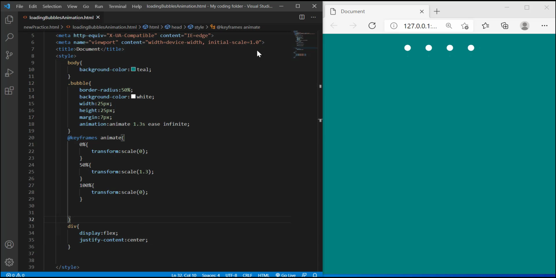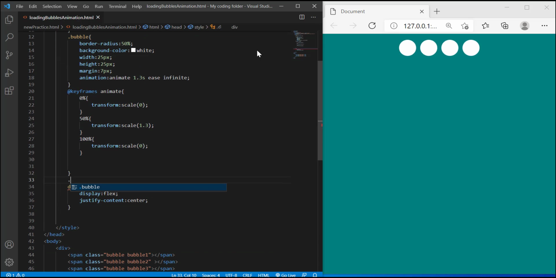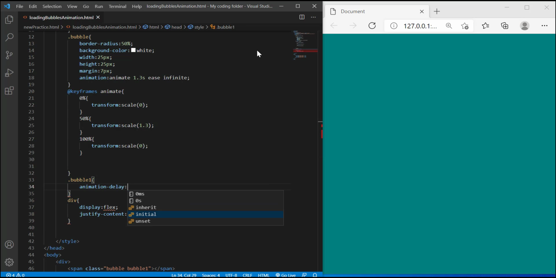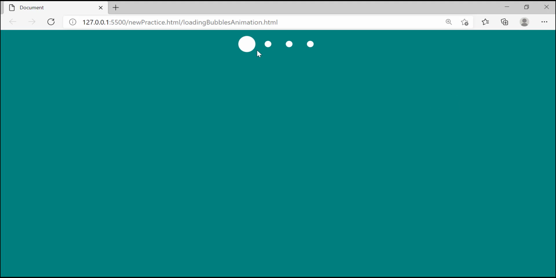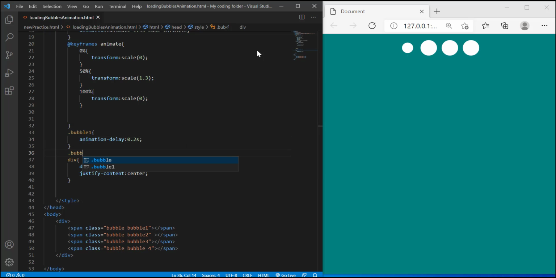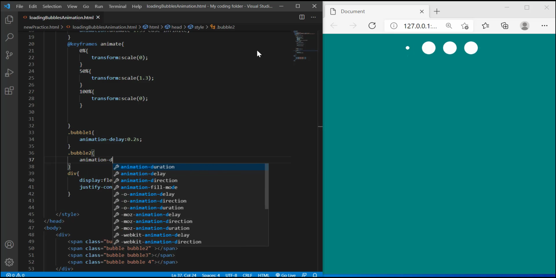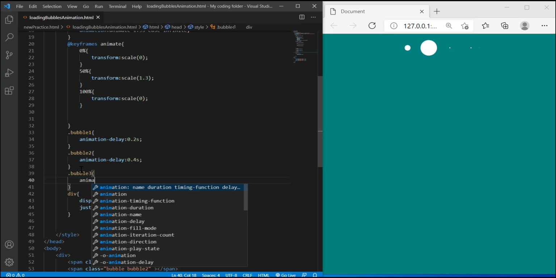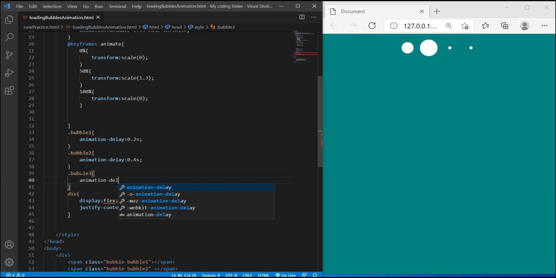So how we can fix that is by doing dot bubble 1, give this an animation delay of maybe 0.2 seconds. Now if we take a look at it, you'll see it's kind of a little slower than the rest. And now we just have to repeat the same thing for the rest. This will have an animation delay of 0.4s, because if we put 0.2s, it's going to go at the same time as bubble 1. And I think you guys get the pattern now. We just increment by 0.2 seconds for each ascending bubble.